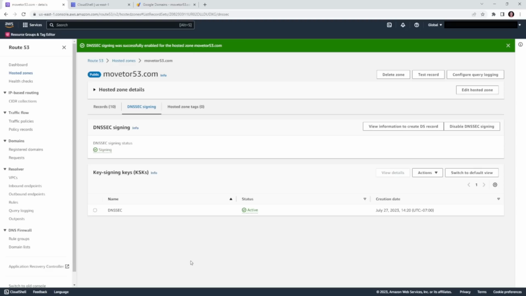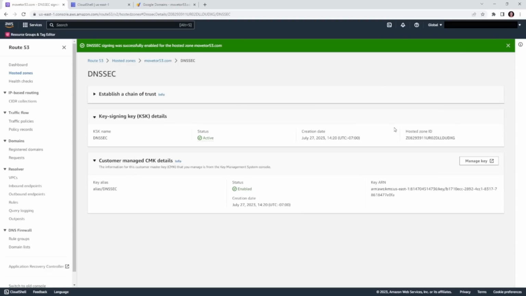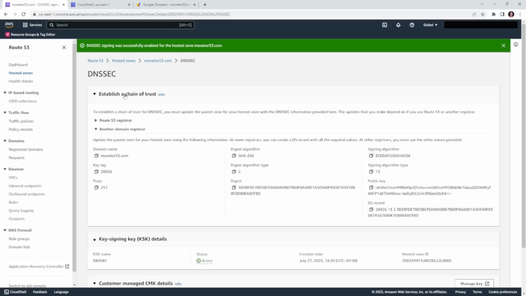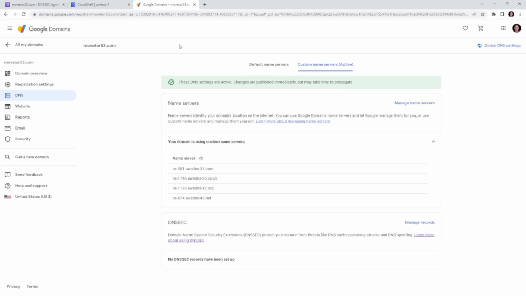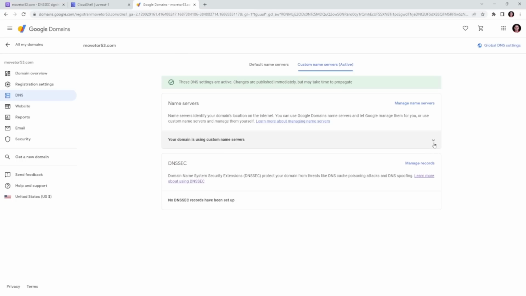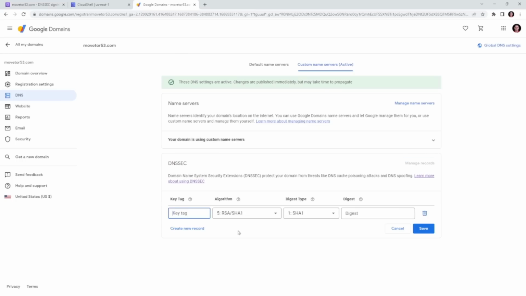After the DNSSEC signing has been enabled, you can look up the information to create the DS record. This information has to be provided through the registrar services to the parent zone, which is currently still done via Google Domains. The information that Google Domains requires are key tag, signing algorithm type, digest algorithm type, and digest. Within Google Domains, select Manage Records in the DNSSEC section and fill out the required information by copy and pasting the values from the Route 53 console.